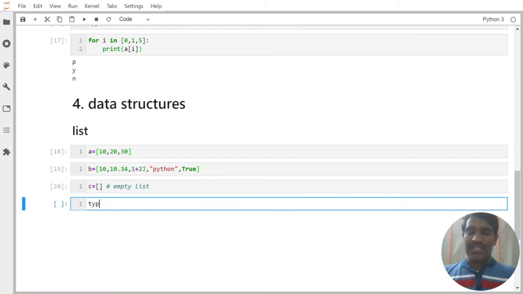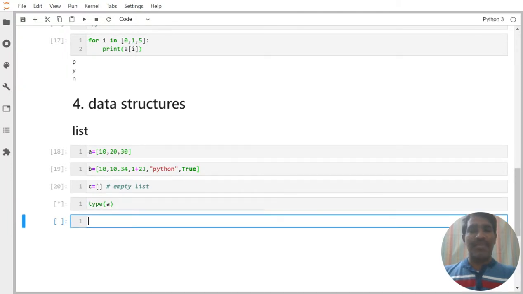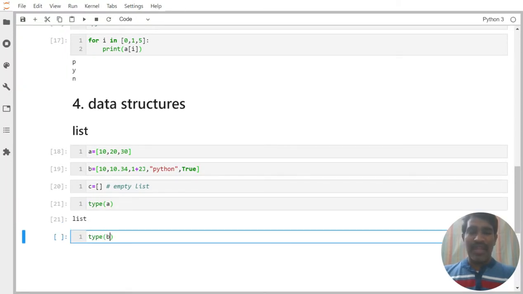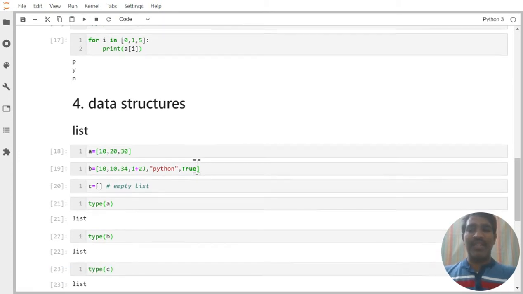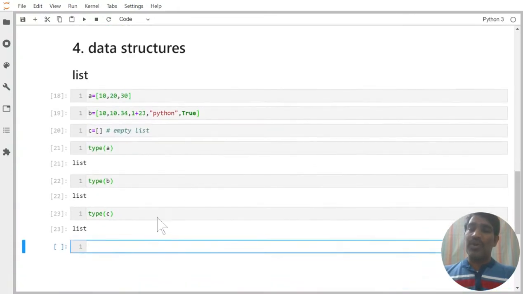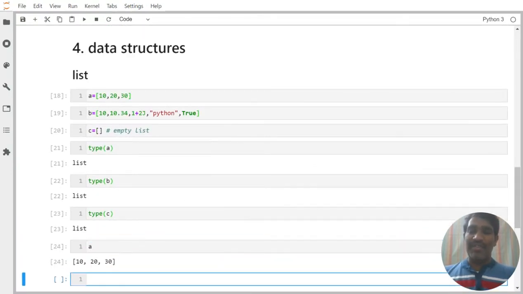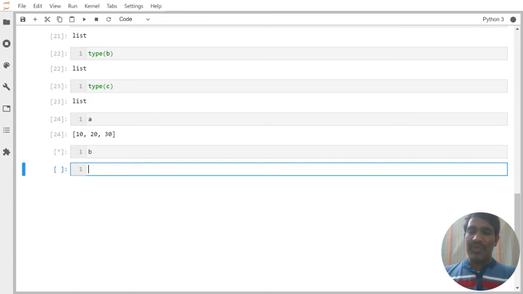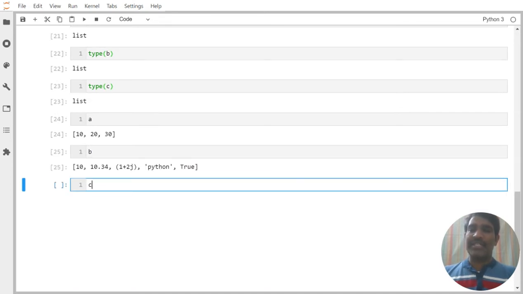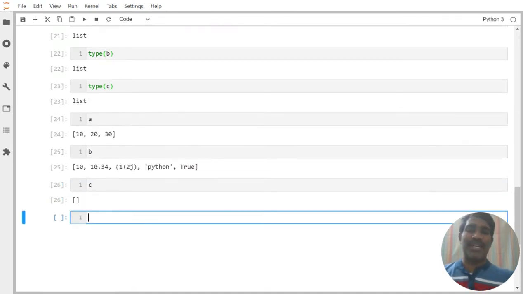If I try to ask what is the type of A, what is the type of B, and what is the type of C, in all the cases it says list only. If I try to see what values we have in A, in B, and in C, you can notice respective values are available inside, right? A has all integers, B has integer, float, and so on, C is empty.